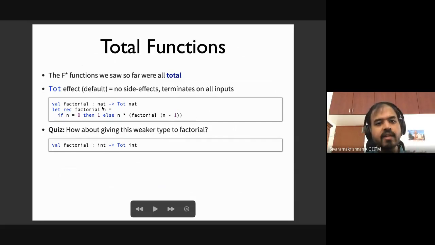This is equivalent to writing the same type as val factorial. This factorial function takes a nat and returns a nat, and the effect it has is Tot. I mean, the function itself is a total function. By totality, we mean that there are no side effects and it terminates on all inputs. So that's the observation there.